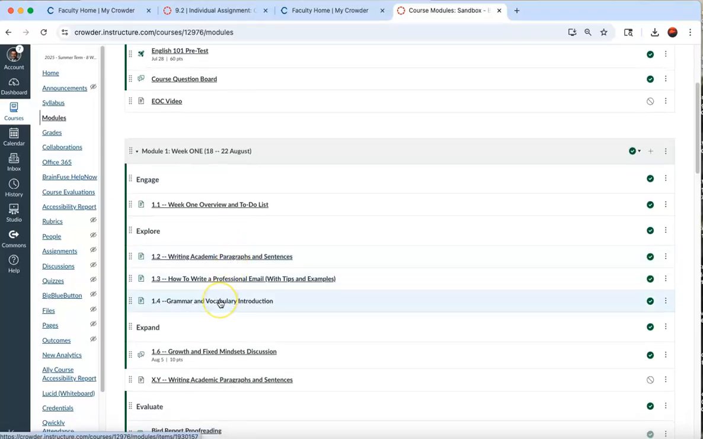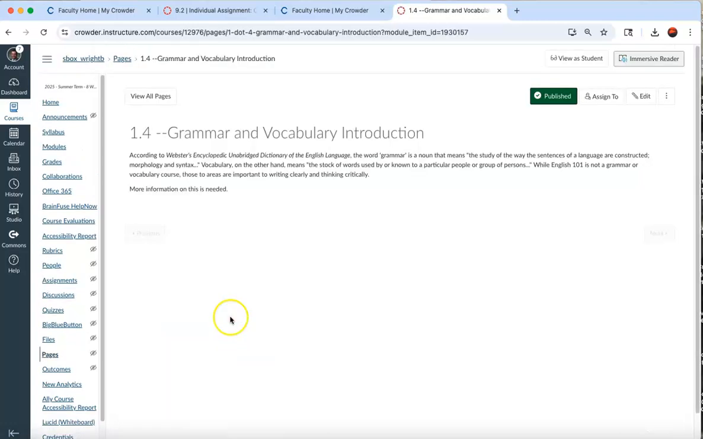And this is a grammar and vocabulary introduction. We don't have a quiz this week over this, but we will start quizzes in week 2. So this is an introduction as far as what we're talking about here. Simple as far as that goes.